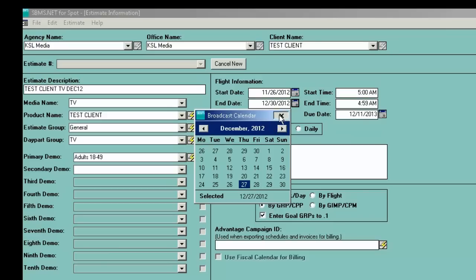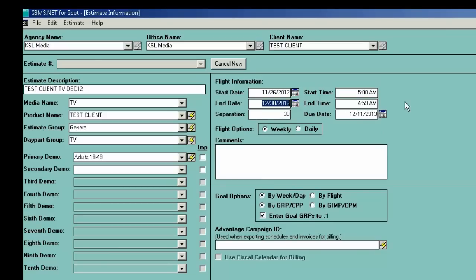And so from this broadcast calendar, the start time and end time defaults to 5 a.m. to 4:59 a.m., which corresponds to the Nielsen broadcast day. So just leave that as is. Don't worry about changing that.